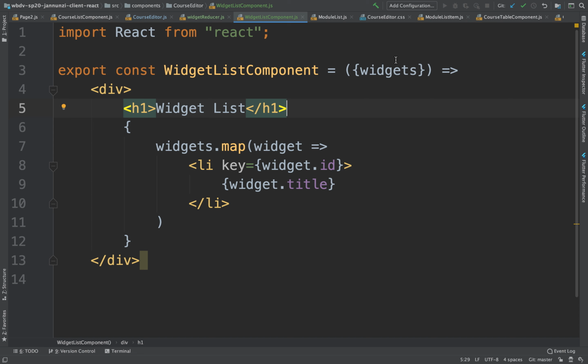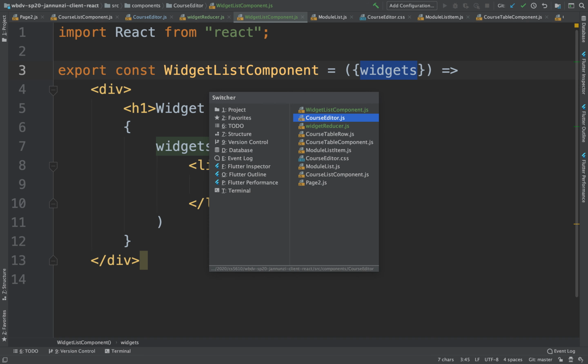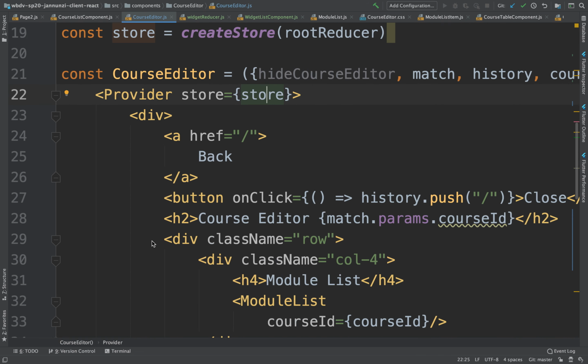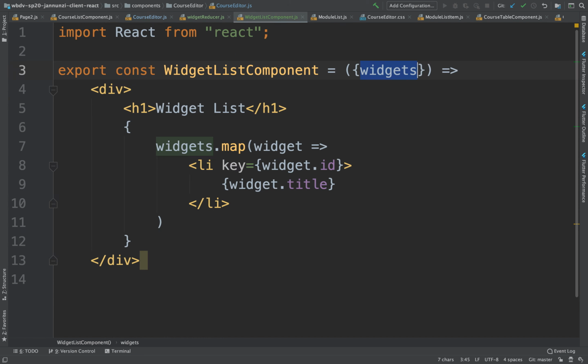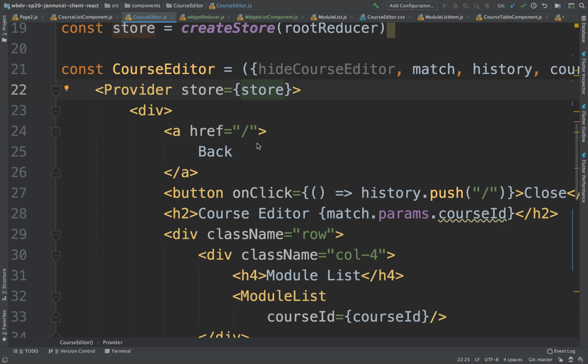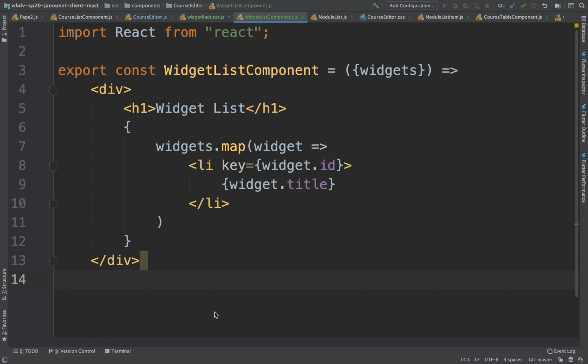The widget list component is receiving the list of widgets from its properties, which we're feeding it through the store over here. So how do we connect it? We need to connect this component, this widgets, to this store. The way we do that is through the use of the connect function.